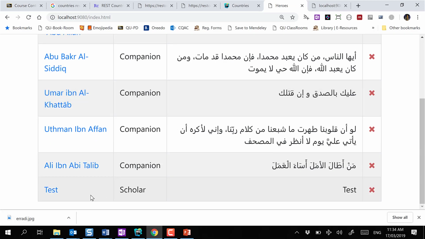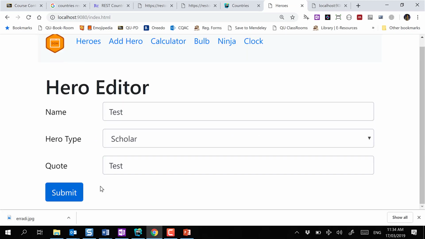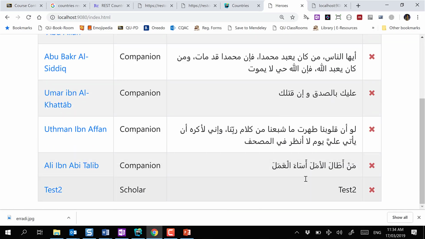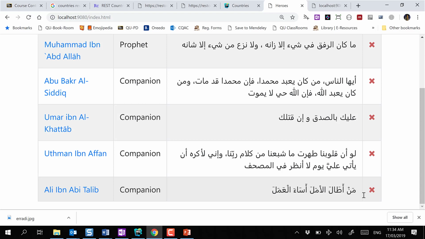Submit. A new hero is added there. I can update it. As you can see here, I can delete it if I wish. So this is very, very common. Here I'm dealing with heroes. It could be jobs, it could be books, it could be any resource.